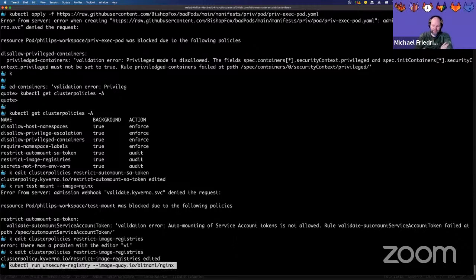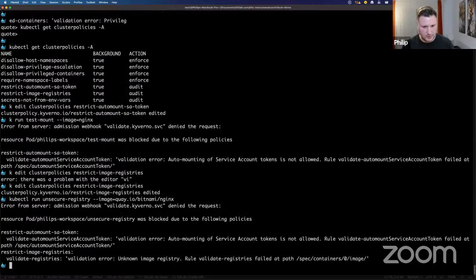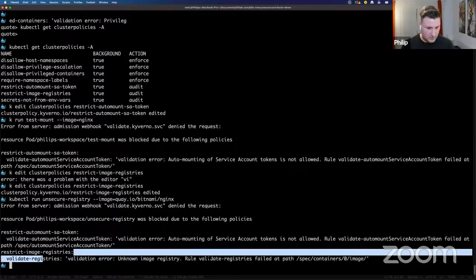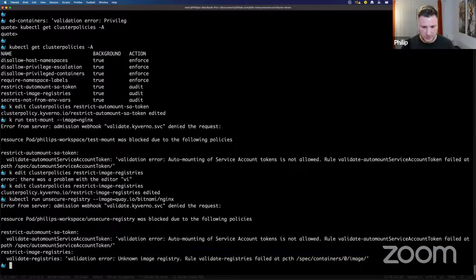For example, here is the first one I would totally install. Basically, here we run a container or a pod called unsecure registry, and we use the Nginx image, but from the Red Hat quay.io registry. And again, we have two errors here in the validation. We have the auto-mounted service account, and we have the unknown registry, which does not match our policy.